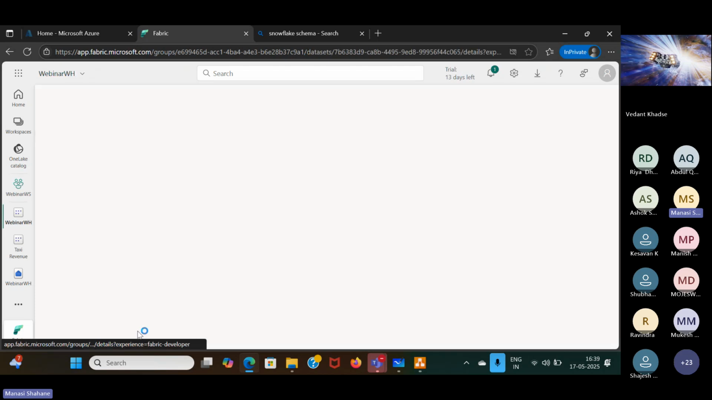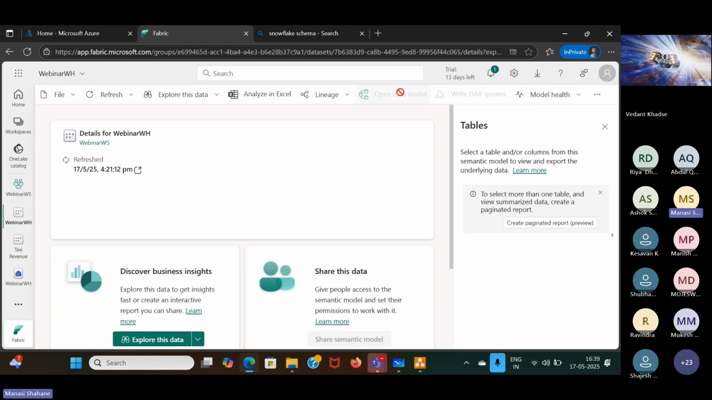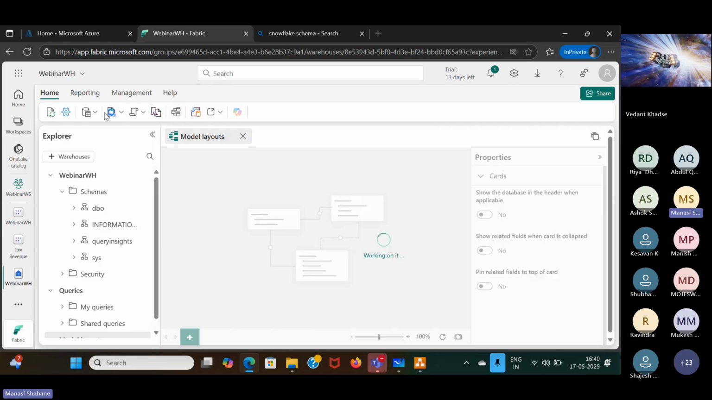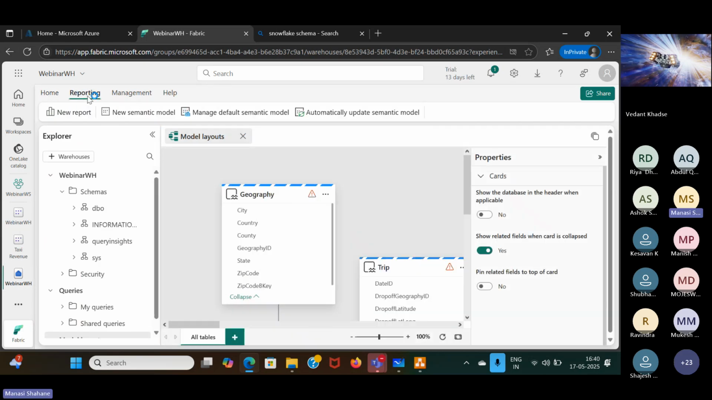On the default semantic model, if you try to open the model and go to the model layouts, you don't have any option to add a measure. There is no option to add a measure anywhere. So this is not possible in the default model, but in the custom semantic model, you can do that.